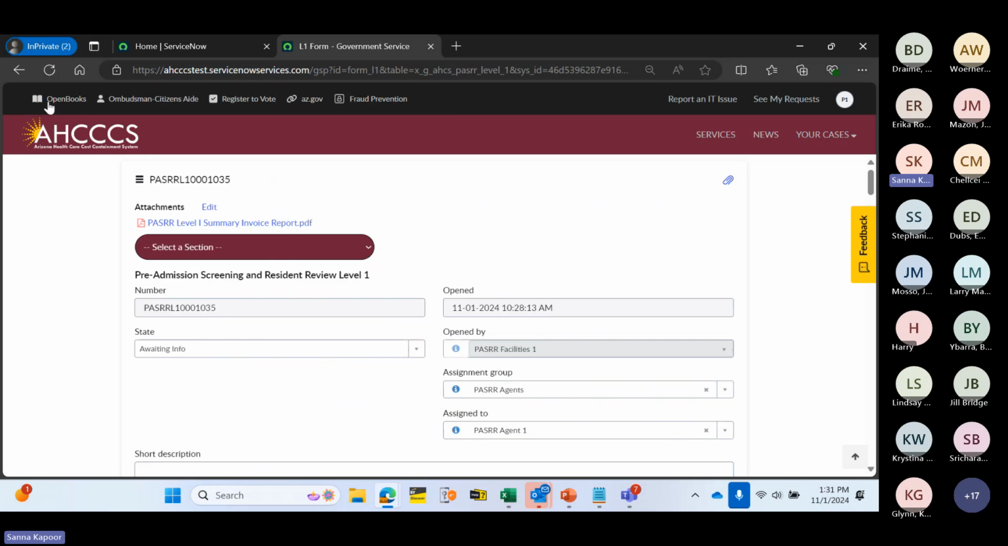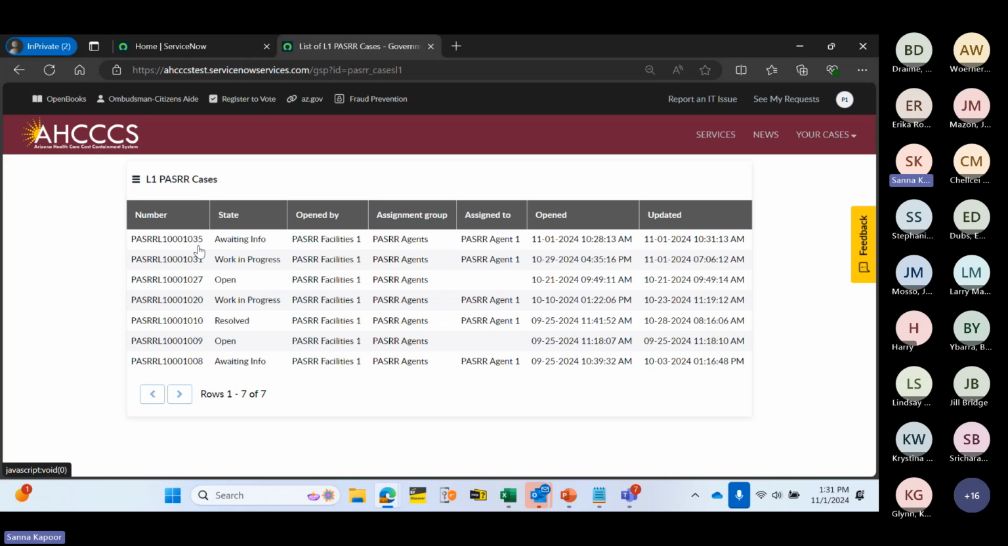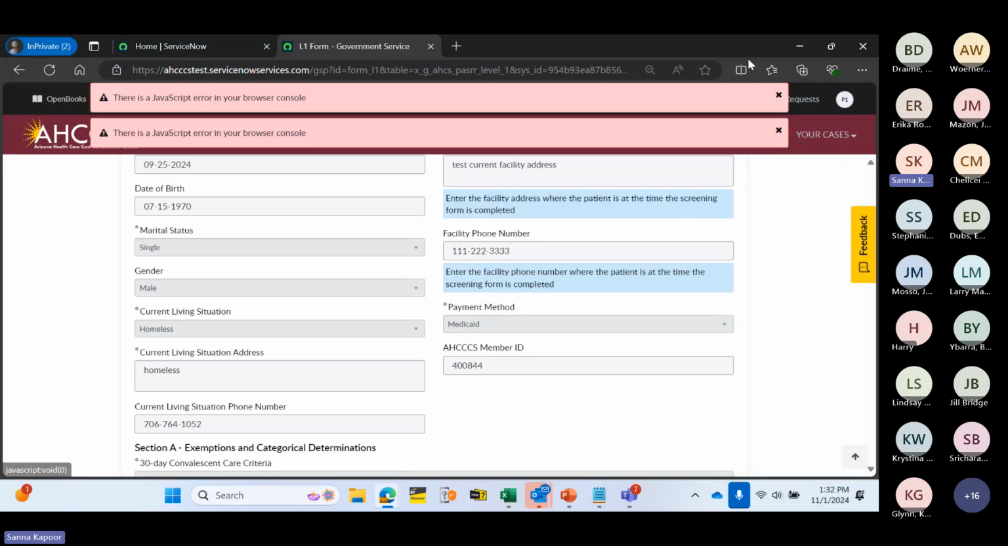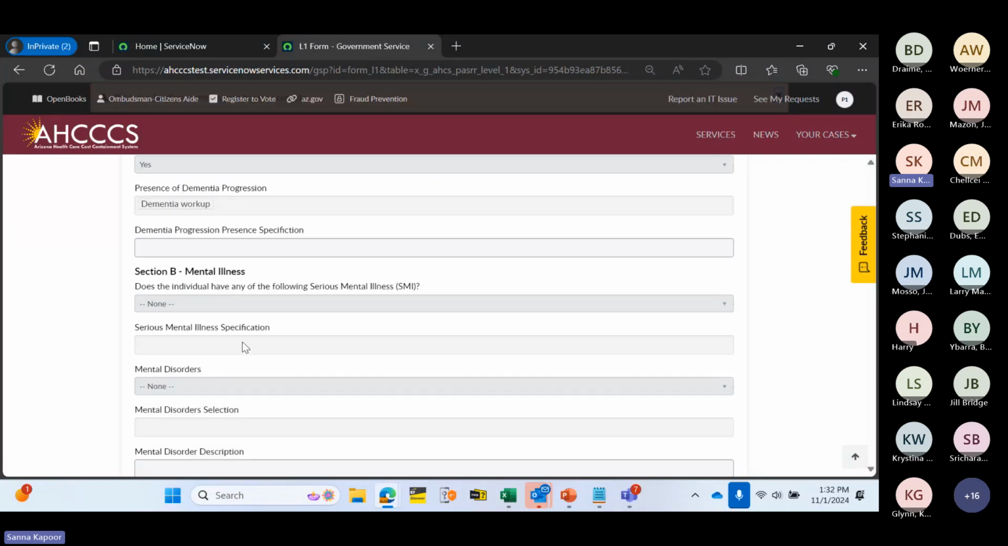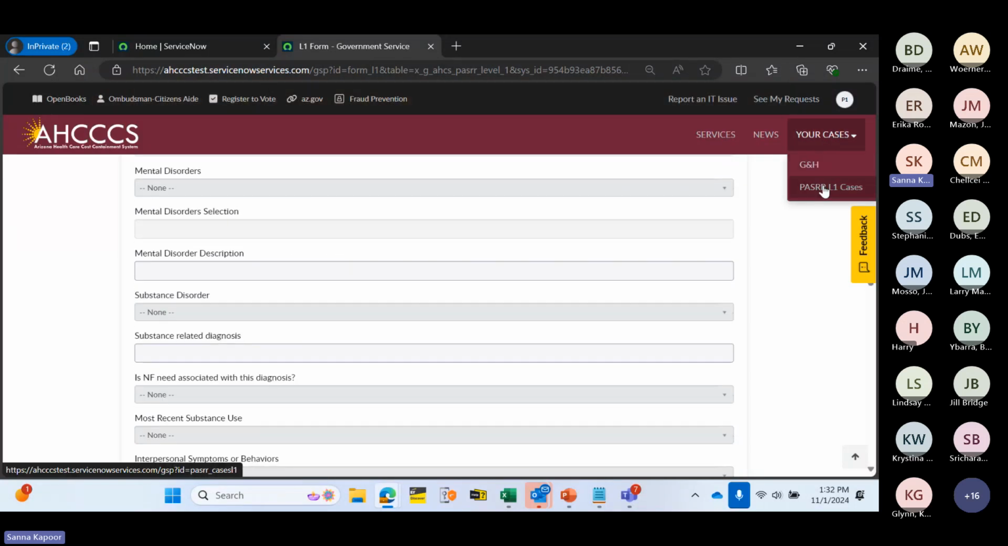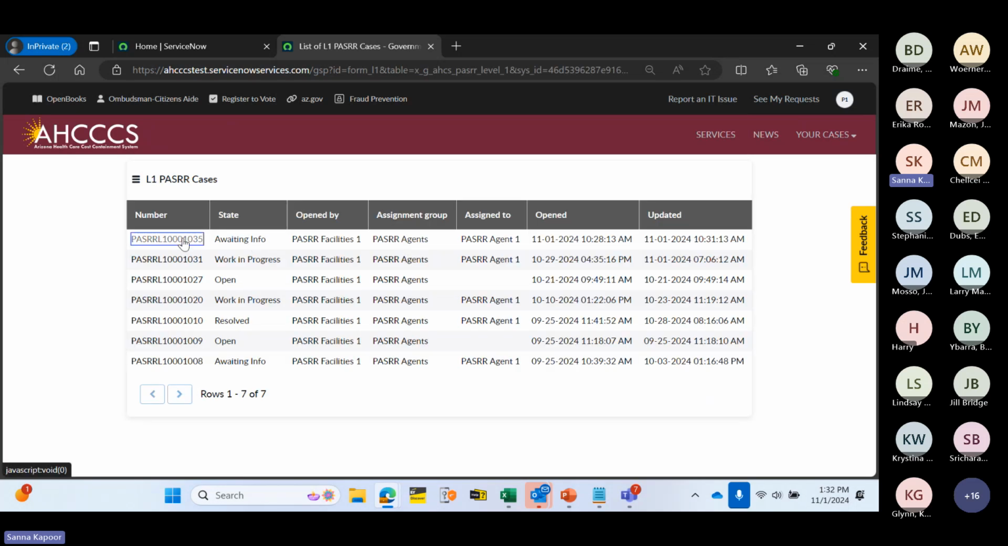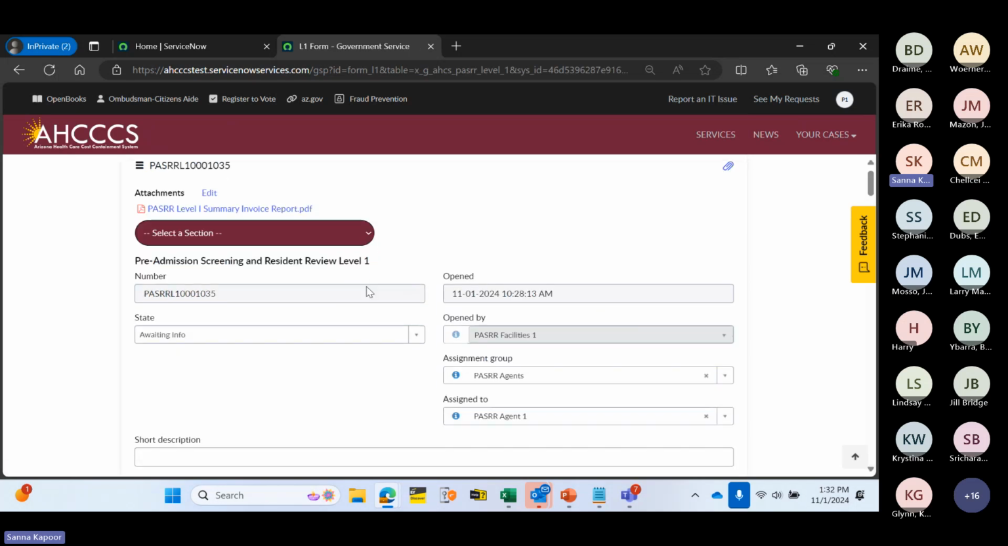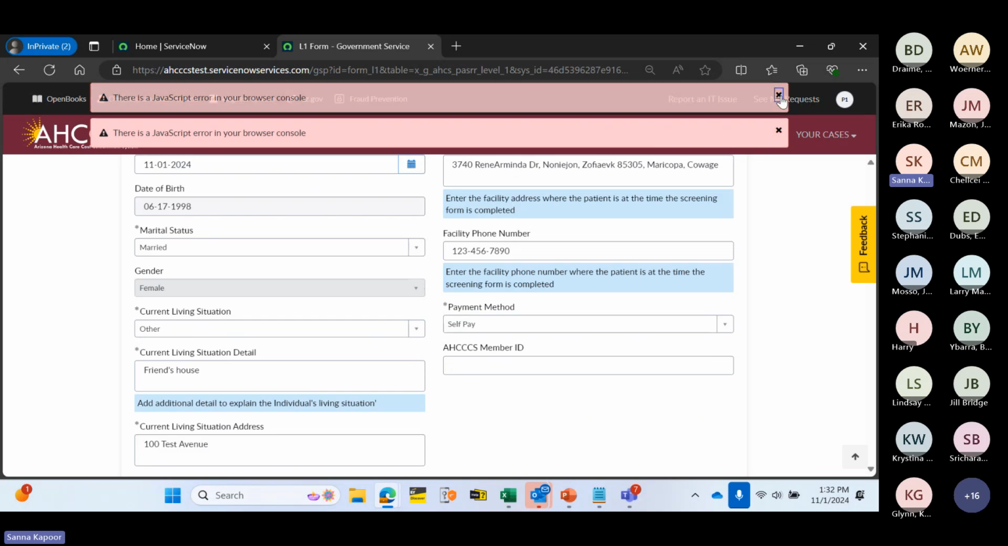And I can also notice if I go back to my PASSR L1 cases that 1035, which was in the open state, is now in the awaiting info state. So this is the state that differentiates the form from being locked to me to being back open to make any updates. And I can show this, for example, if I go to another old form that's in open state, again, I cannot make any updates on here, but let me go back to 1035, which is the one that I just created. Based on this, I can make any updates.